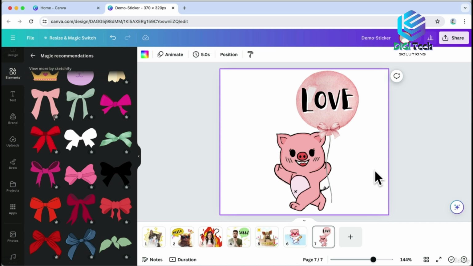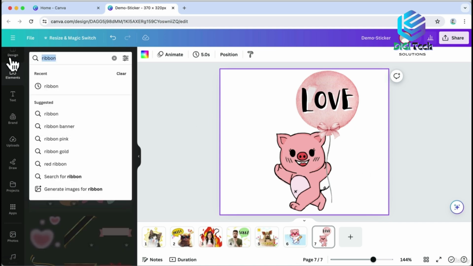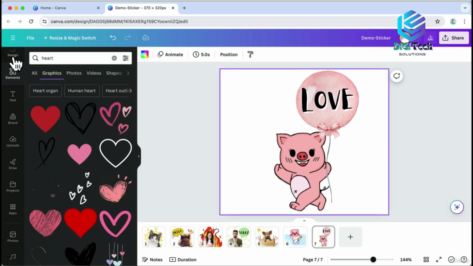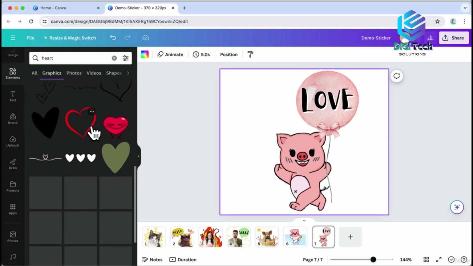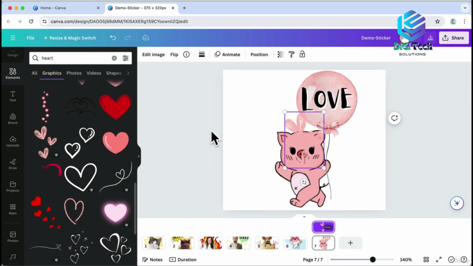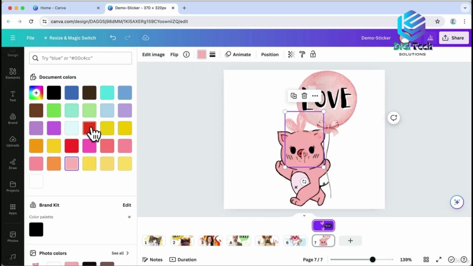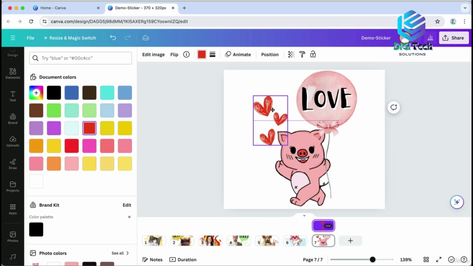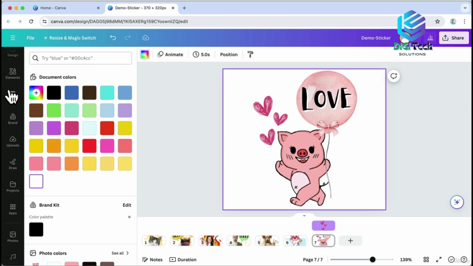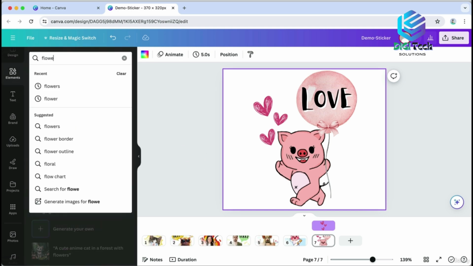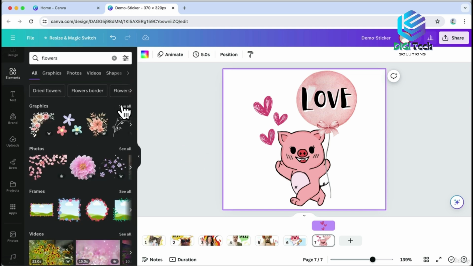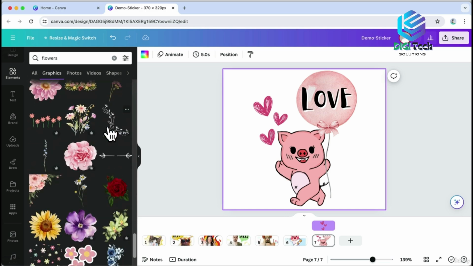Okay, let's add some more elements, so let's click on Elements, and now let's type in Heart. So let's add some of these heart graphics. Let's change the color of these graphics, as I do think we have too much of this light pink color now in the sticker, so let's change it to a darker pink or a red. Let's now type in flowers, and let's click on See All and choose some of these.